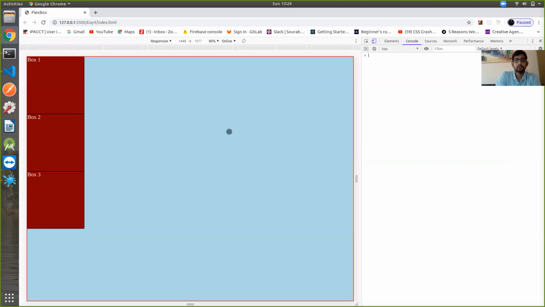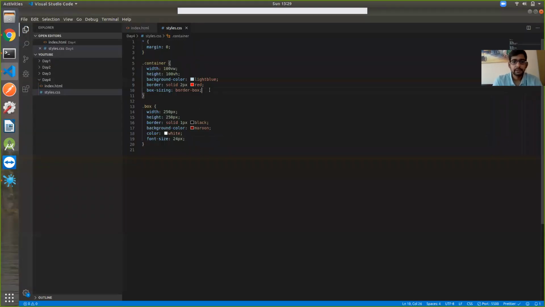All right, so what we'll be doing currently is, in this container that you see, the blue box, we will be aligning our child boxes, box 1, box 2, and box 3, in various different axes or positions without the help of any block or inline or positioning styling. All will be done using the flex property. So let's begin. To our container, which is the parent, we'll apply display: flex.